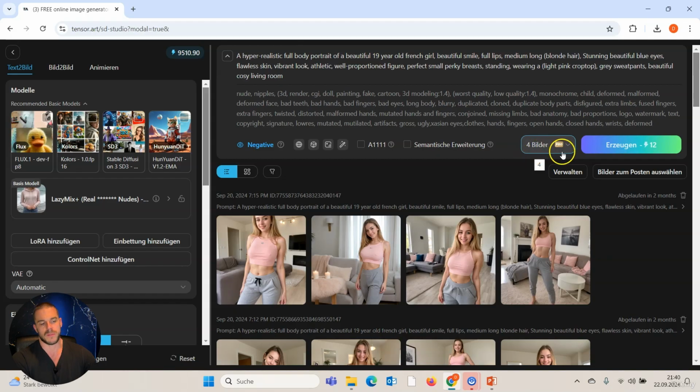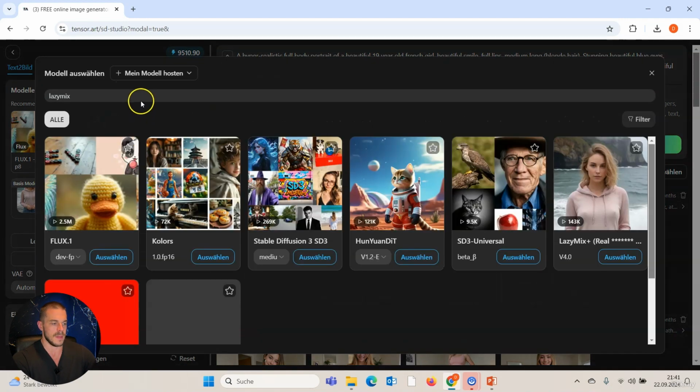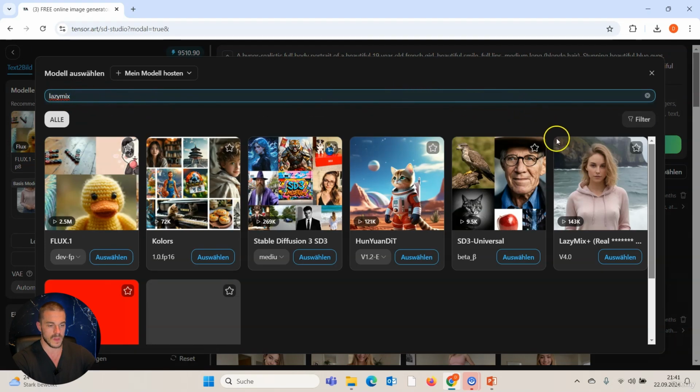And if you don't have a pro account, you can only generate 2 at a time, but it's still working. On the left side, there's already a base model selected as I use this platform frequently. But if there's no base model selected because you just start out, you click here and then you would type in here lazy mix. That's again the base model we use for these images, and then you click on that model.